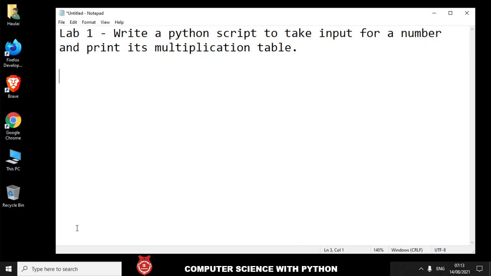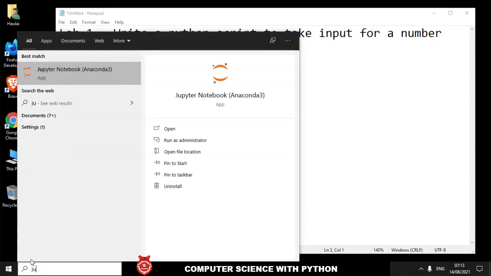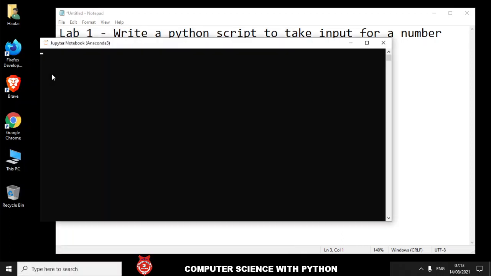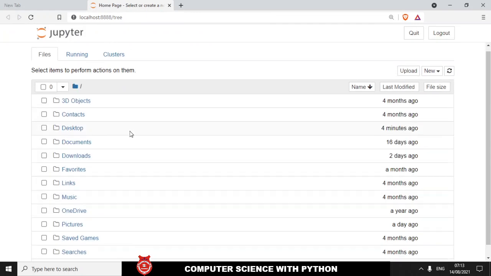Alright, let's try to do it. For that we need to open any Python editor. For this I'm going to use Jupyter Notebook. Okay, let's open this. Yes, this is my Jupyter Notebook.